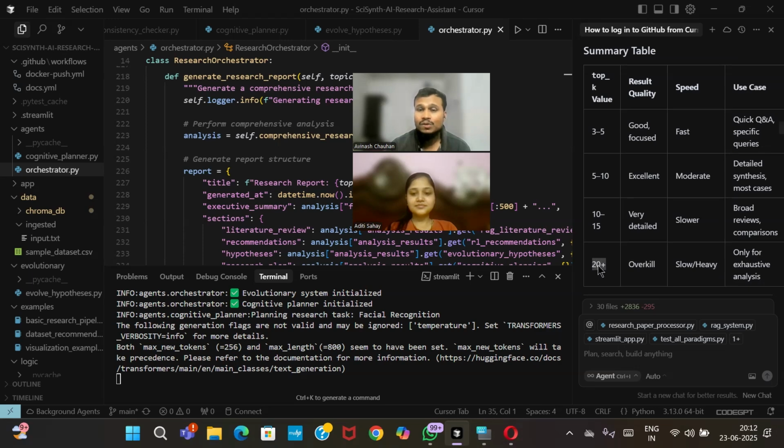And it determines 20 plus. Here, the K value particularly means the research papers which we are embedding into it. So top K value means 3 to 5 research papers, 5 to 10 research papers.